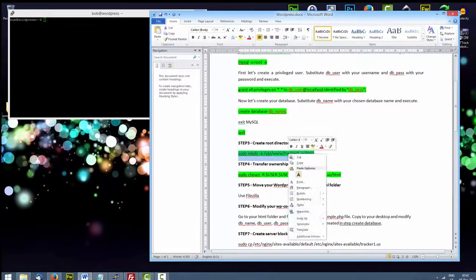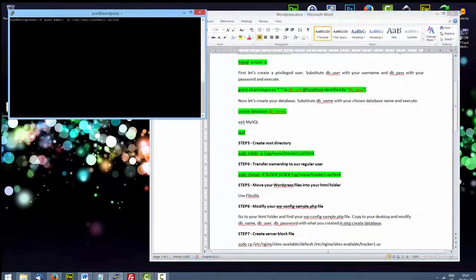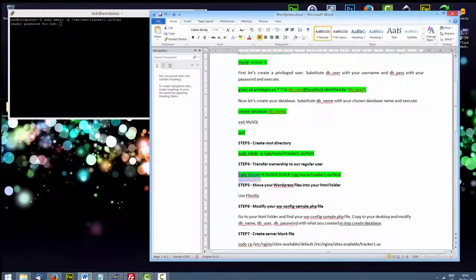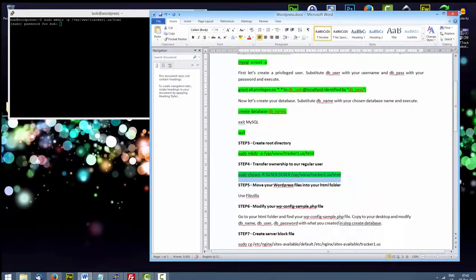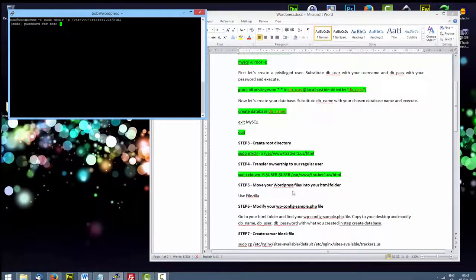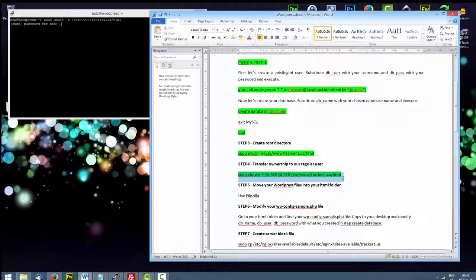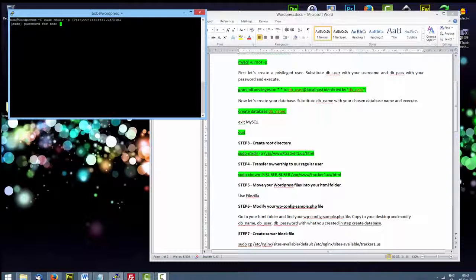Copy this command into your command window, and just note that where it says tracker1.us, that's where you're going to write the domain you're going to be using. Substitute this with the domain you will be using and press enter. Now we need to transfer ownership of this file to the regular user, to your user. So again, copy this, and don't forget to change the domain to your domain.